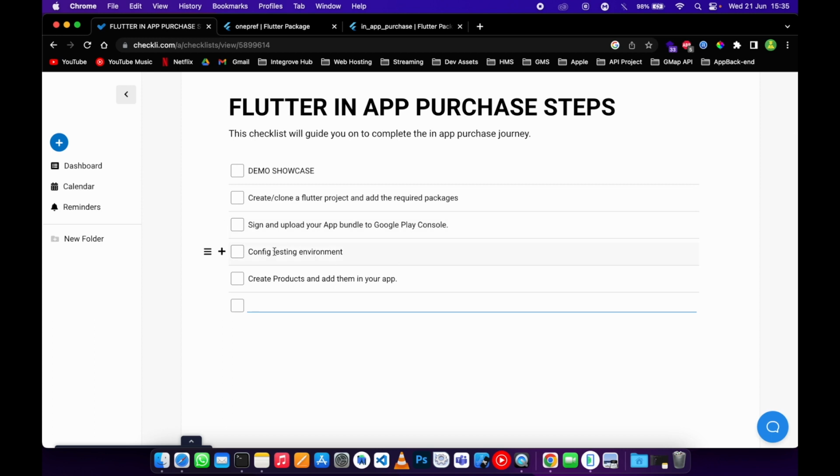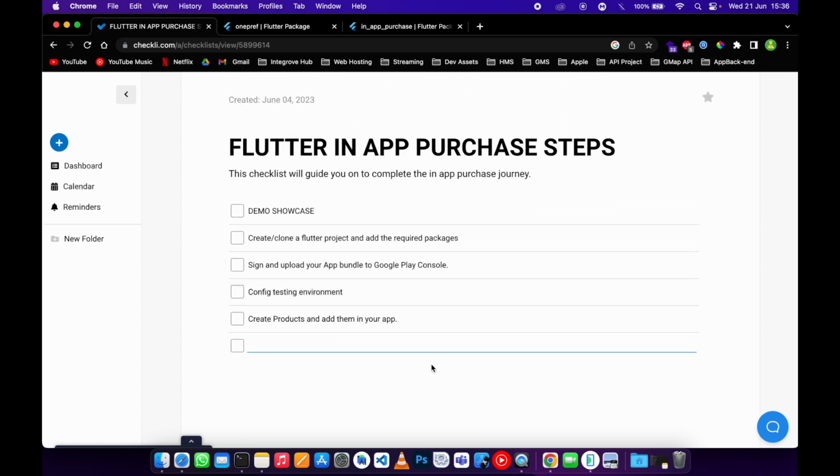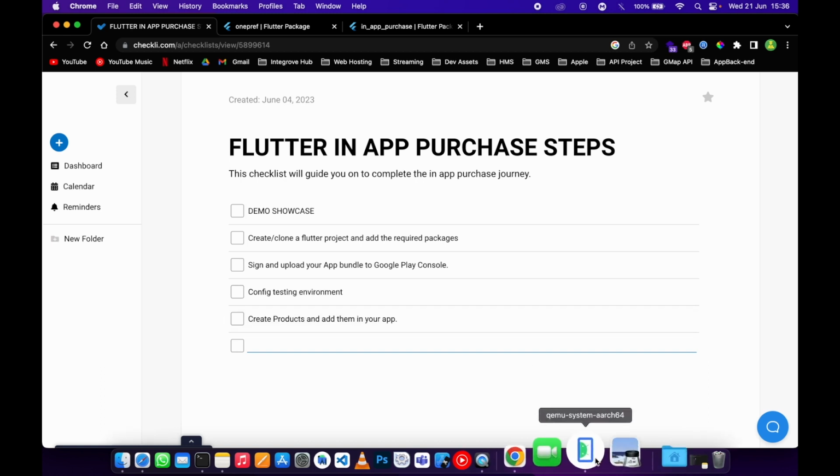Then the second last thing is to configure the testing environment so that we're going to use our test card instead of using our real card or real money, right? So you need to follow these steps so that you don't get stuck. Then we're gonna create products and then add them in our application, then start implementing the in-app purchase. So yeah, let me just walk you through the demo right now.